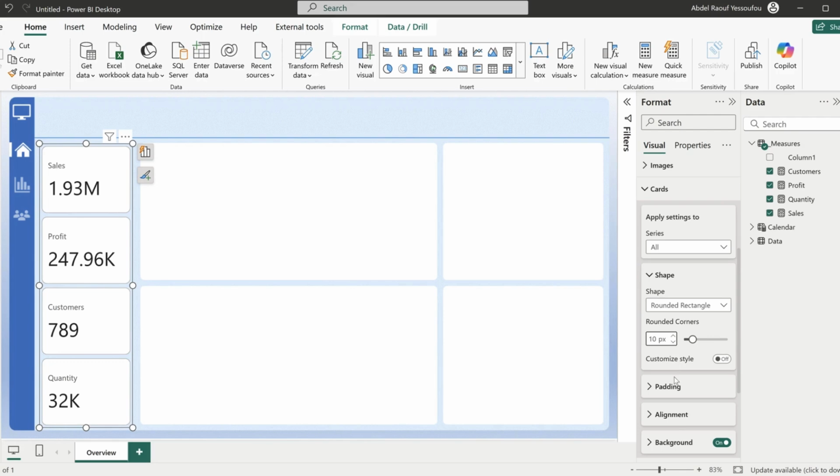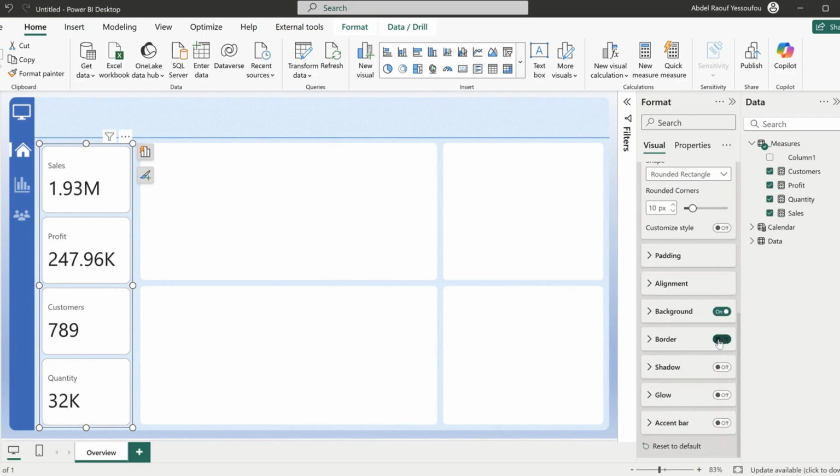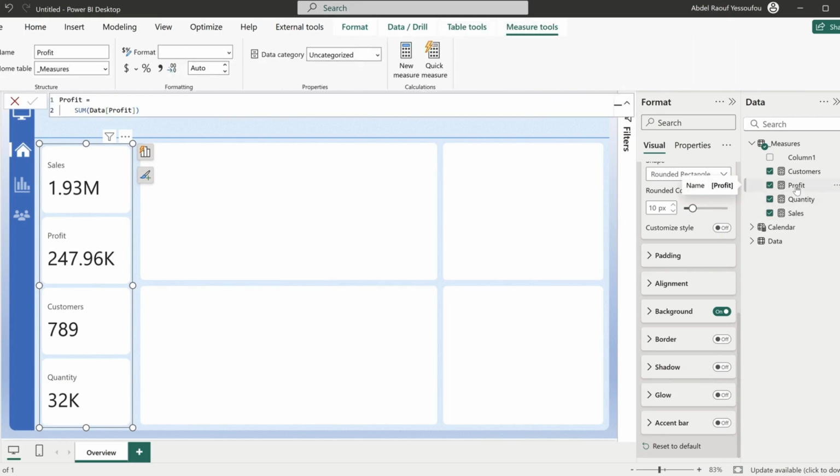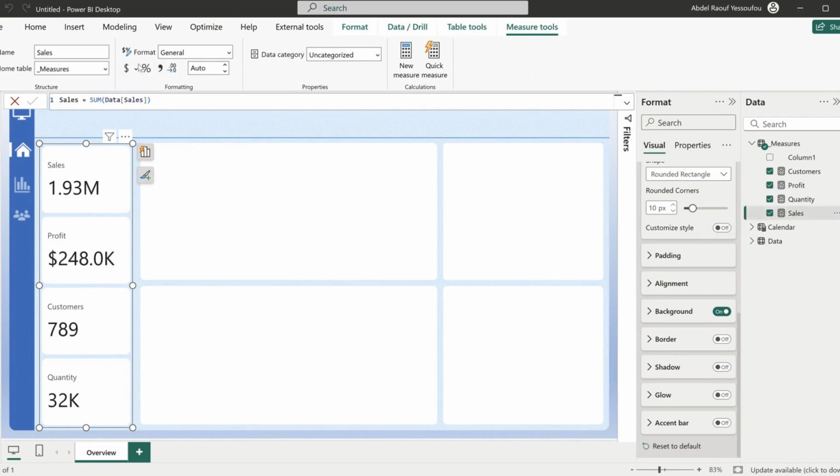Okay, so we have something like this, and when we go down here, I don't want the border. Okay, and let's do a bit of formatting also from this side. So profit should be currency, and the decimal place should be 1, and I'll do the same thing for sales as well. Decimal place should be 1. Okay, so you can see we are ready from this side.